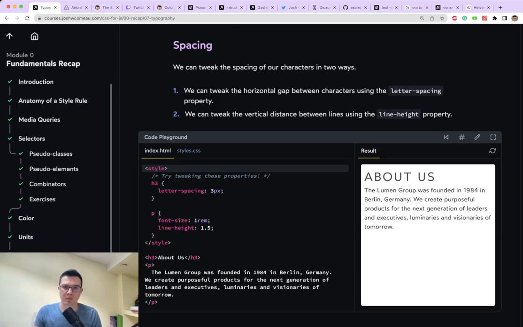Spacing. We can tweak the spacing of our characters in two ways. We can tweak the horizontal gap between characters using letter spacing. Okay, let's do 13 here. Whoa. And the line height.